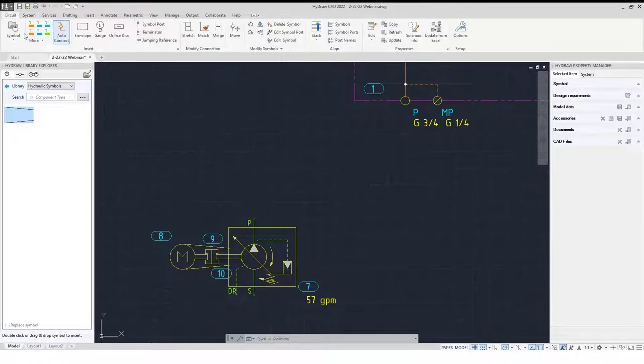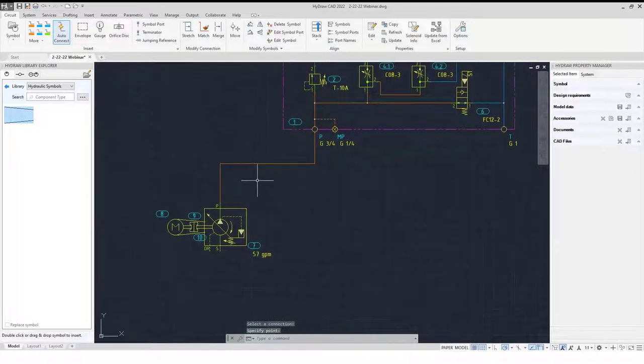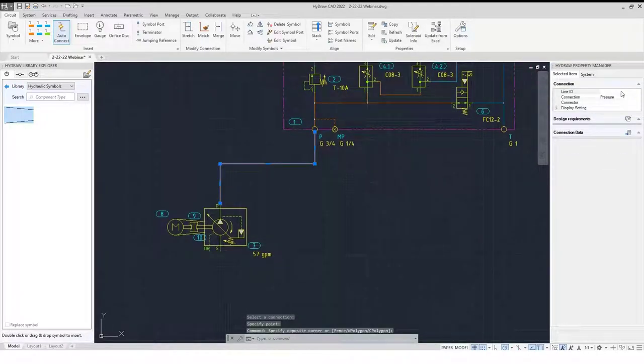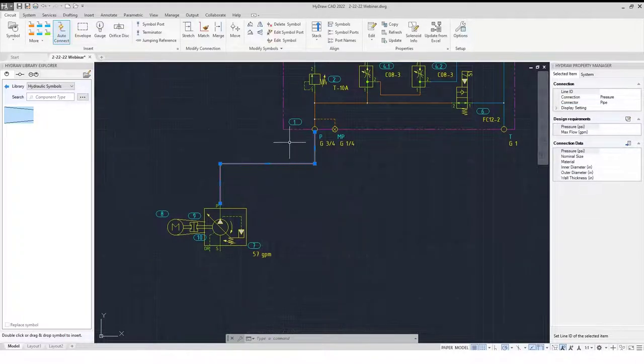So next thing I'm going to do, I'm going to bring in a connection, get our pump hooked up to our manifold here. Go ahead, bring that down, just clean up the lines. And I'm actually going to change this to a pipe. So now that I have our pipe set up, yes, we're actually going to do another search into this to change our connection data.